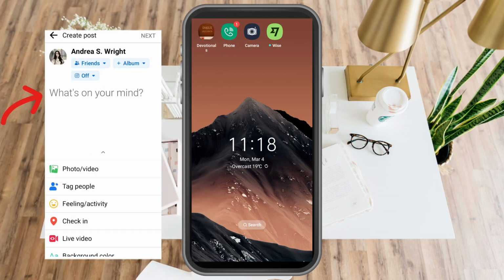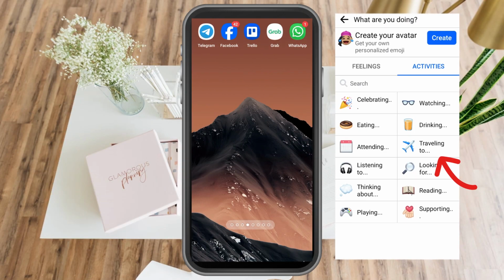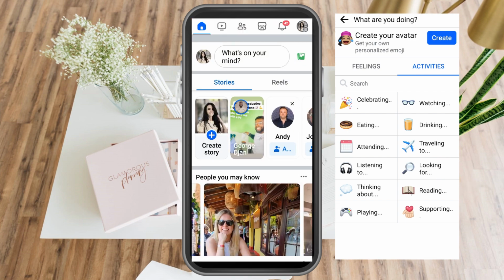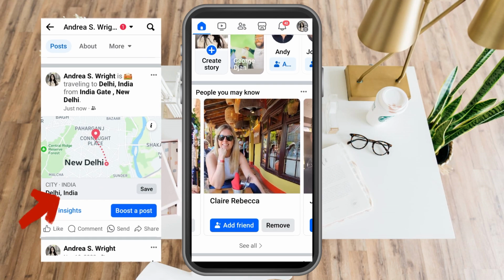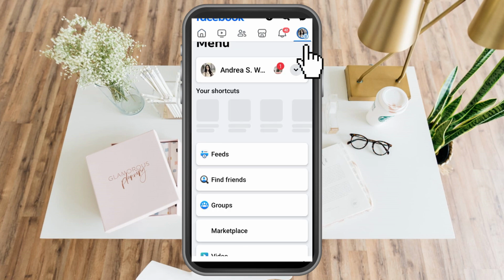How to post traveling status on Facebook. So this is a very easy and quick tutorial. First, you just have to make sure that you're using the latest version of your Facebook application.